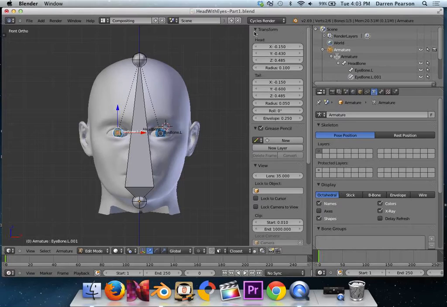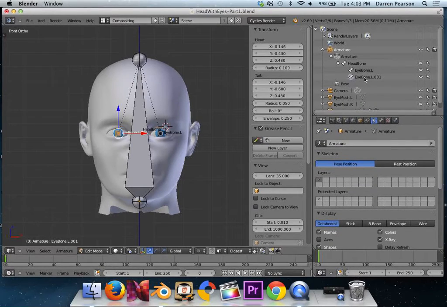Let's set his exact positions to negative 0.146. That one's good. Negative 0.43. Z-axis should be 0.48. And then down here, negative 0.146, 0.6, and set this to 0.48. There we go. Let's go in the outliner too, and you can see, since I duplicated, that's the name. I'm just going to double click and call this eyebone.R for the right side.